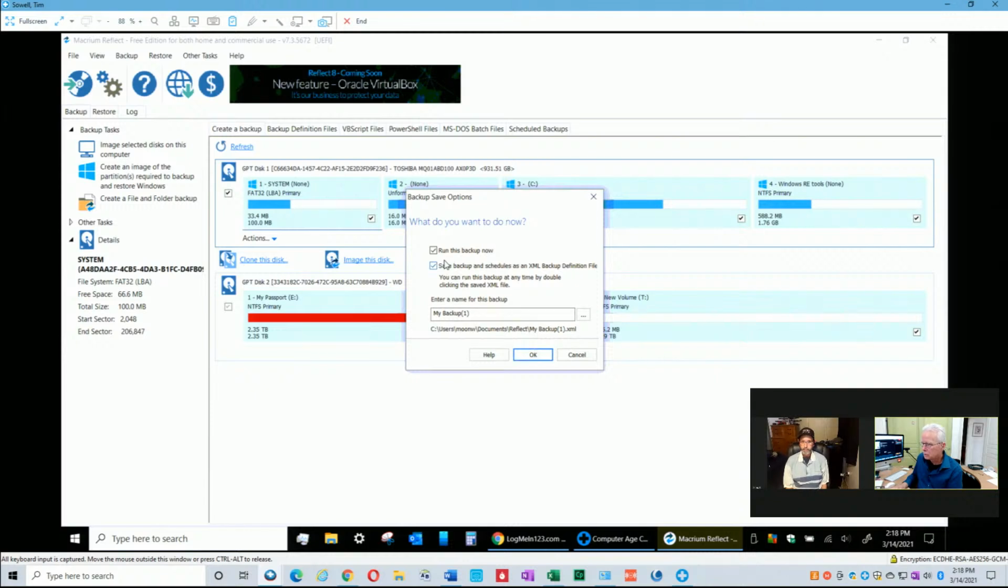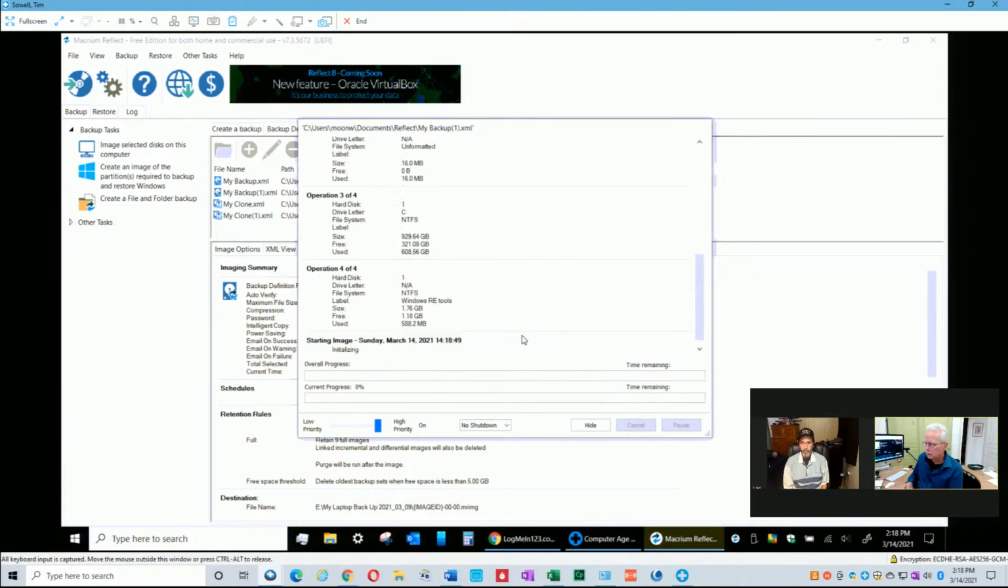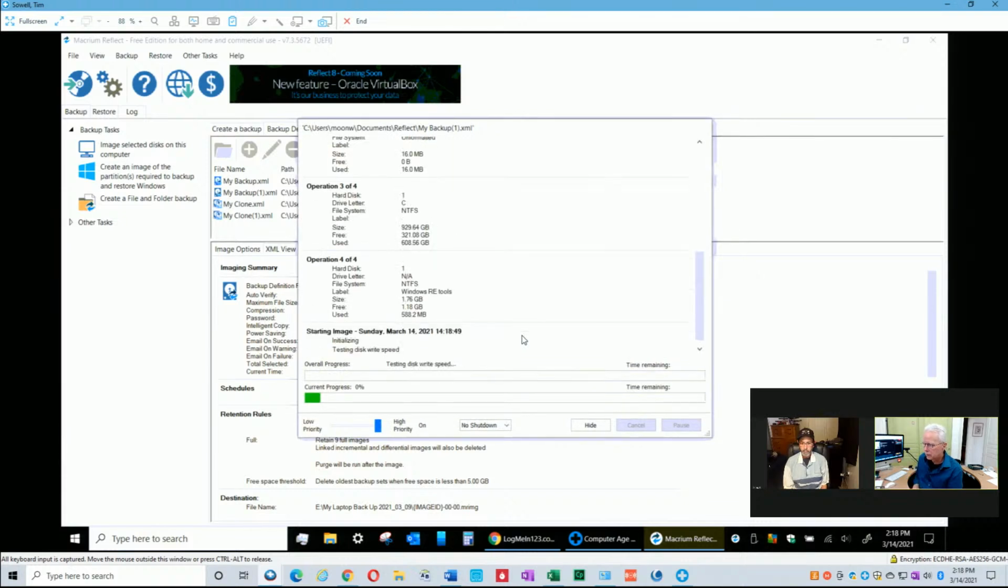And, well, let's see. Save backup, run schedules. We didn't schedule anything. Yeah, we'll save it. Okay, so click OK. And that's going to set it off and running. And as this is running, it's eventually going to give us an estimated time remaining. And those estimates can be way off.